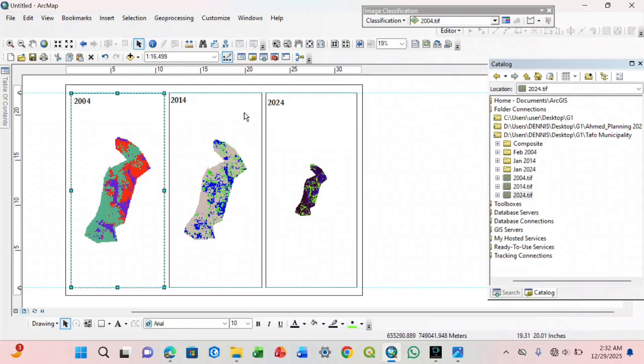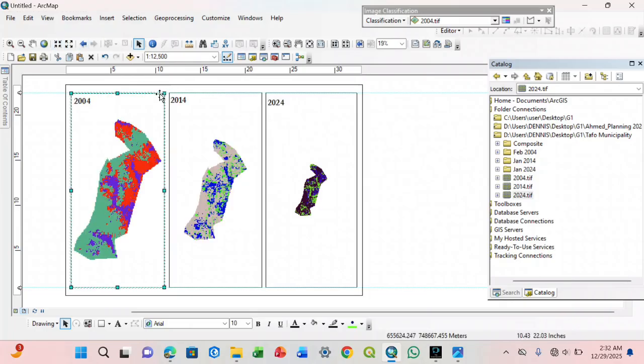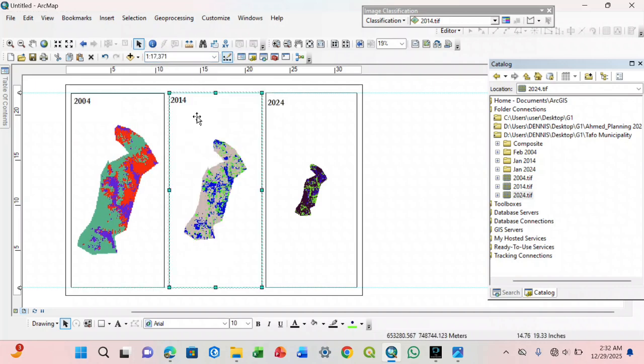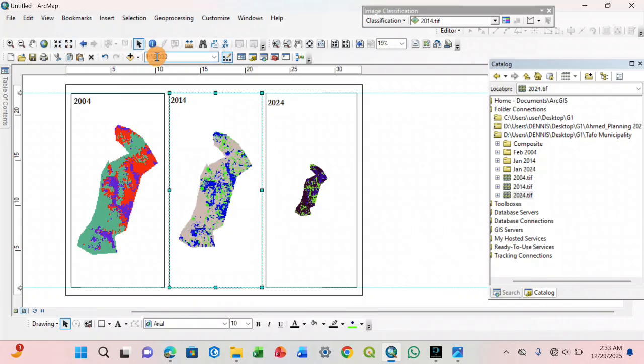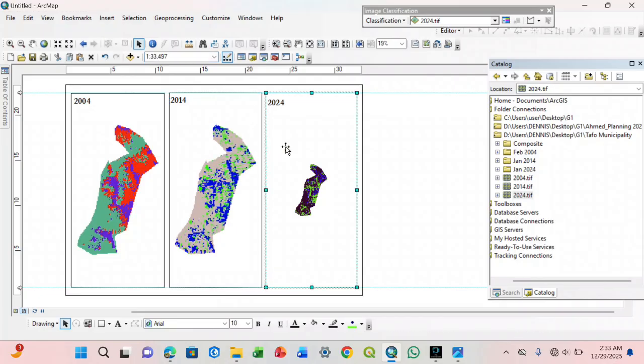So we have that one. So the scale is over here. Let's zoom in a bit. 1 is to 12,500. Let's do it. 1 is to 13,000. Is it okay? 1 is to 13,500. The same for this one too. 1 is to 13,500. This one too, the same. 1 is to 13,500.